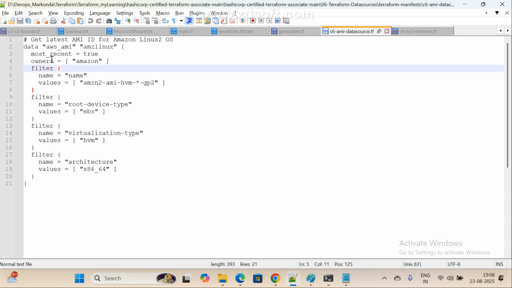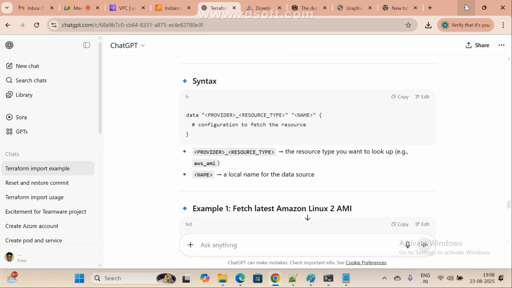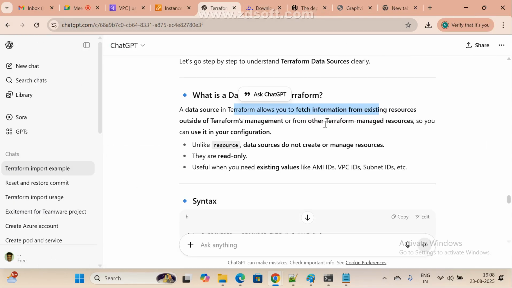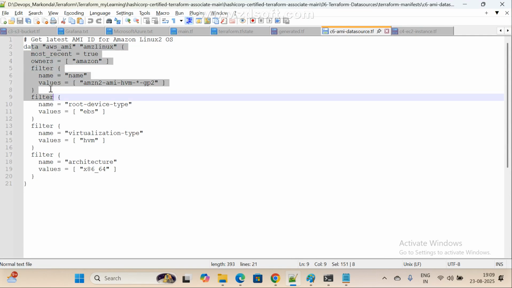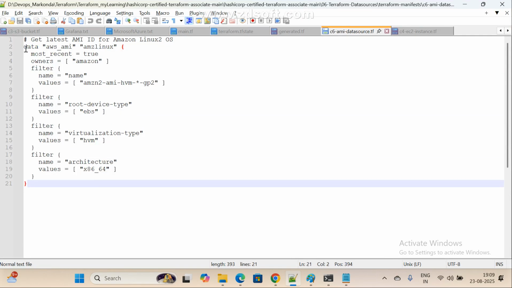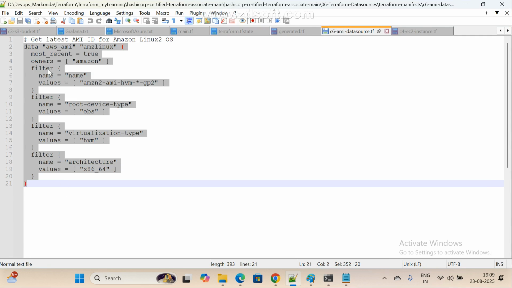So in that case we can use a data source. This is also very very important. A few people already asked what is a data source. We need to remember this information, only one line: fetch information from an existing resource. In that case we should go for a data source. This is the syntax. All this no need to remember. Just Google it, copy and paste it. That's it. Everything they will provide.